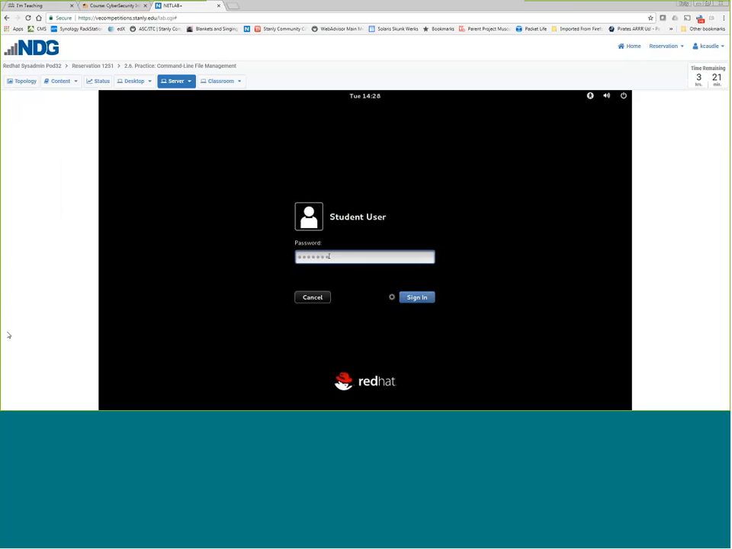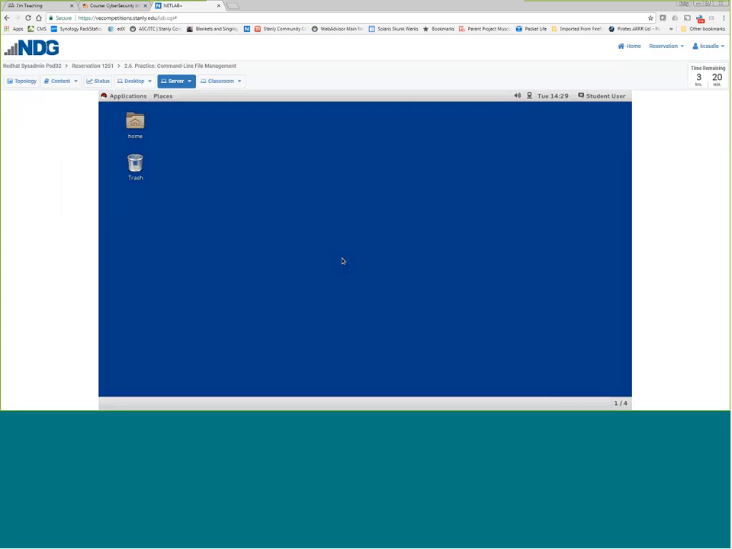You'll notice this is a little different than our Kali Linux, because this is Red Hat Enterprise Linux. Red Hat is an open source company out of Raleigh, North Carolina. They're a very big company. They provide Red Hat to enterprise corporations. They make their money by selling support for Red Hat Enterprise Linux. And it is another flavor of Linux.